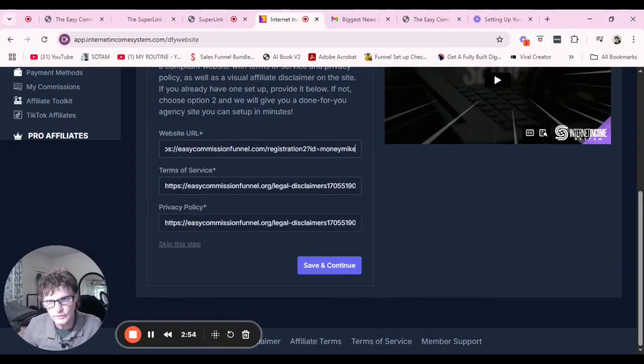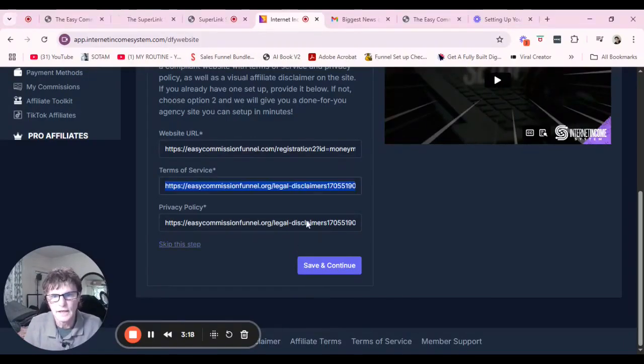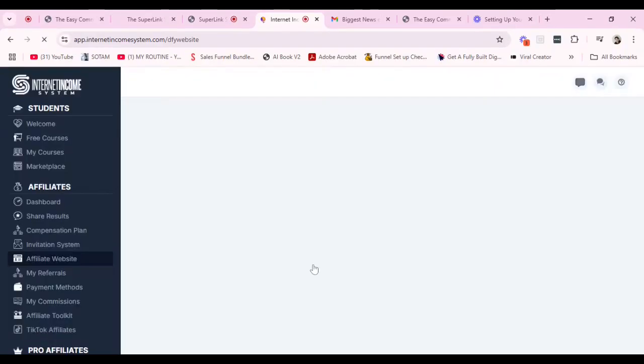Now this code right here, I'm going to actually give you this code. If you haven't gotten it from the Commission Funnel area, all you've got to do is copy it, and I'll paste it. And then I'll actually add this in the video description so you have it. Control V, there it is. So now I'm just going to take that and paste that right in here. Terms of service, privacy policy, then click save and continue.